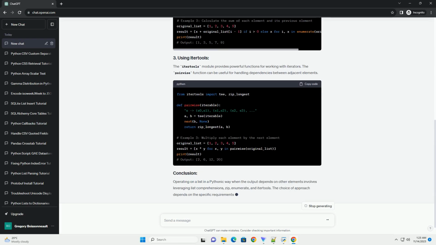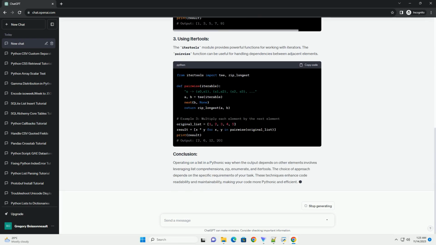The itertools module provides powerful functions for working with iterators. The pairwise function can be useful for handling dependencies between adjacent elements.